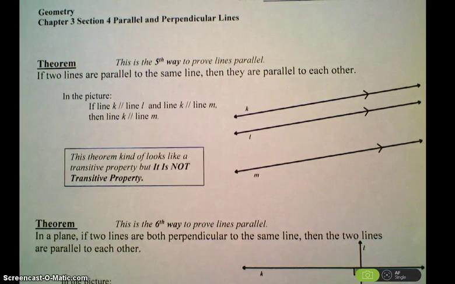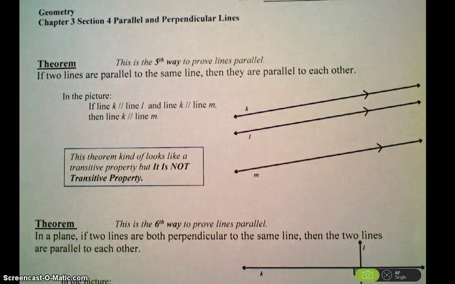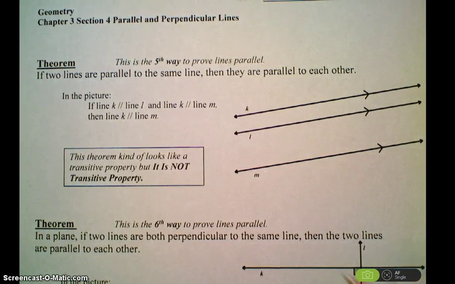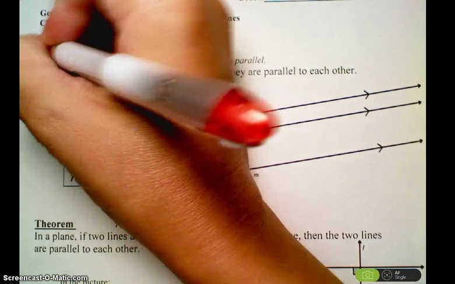Hi, welcome to Chapter 3, Section 4, Parallel and Perpendicular Lines. In this section, we complete the ways to prove that lines are parallel. Remember, there were 6 ways. We've already been introduced to 4 of them. And this section starts off with number 5.